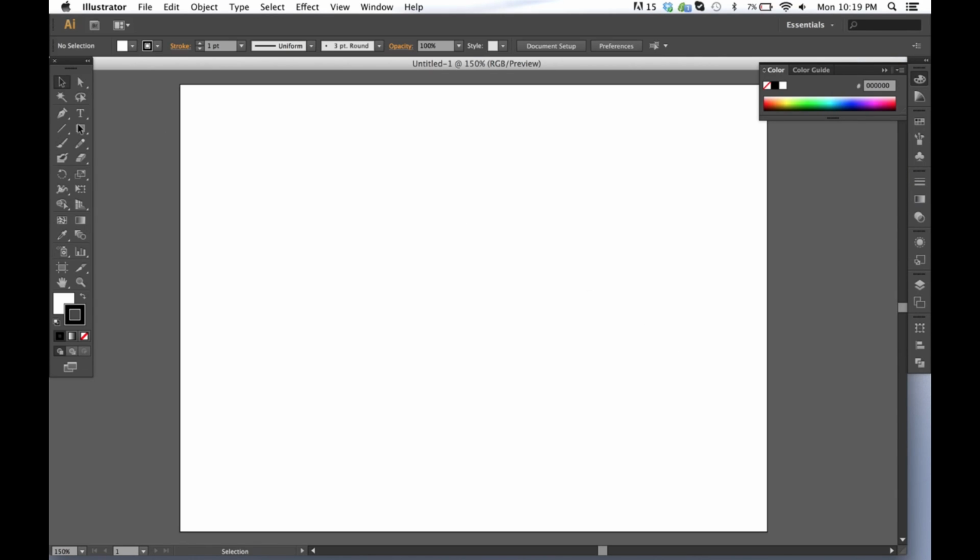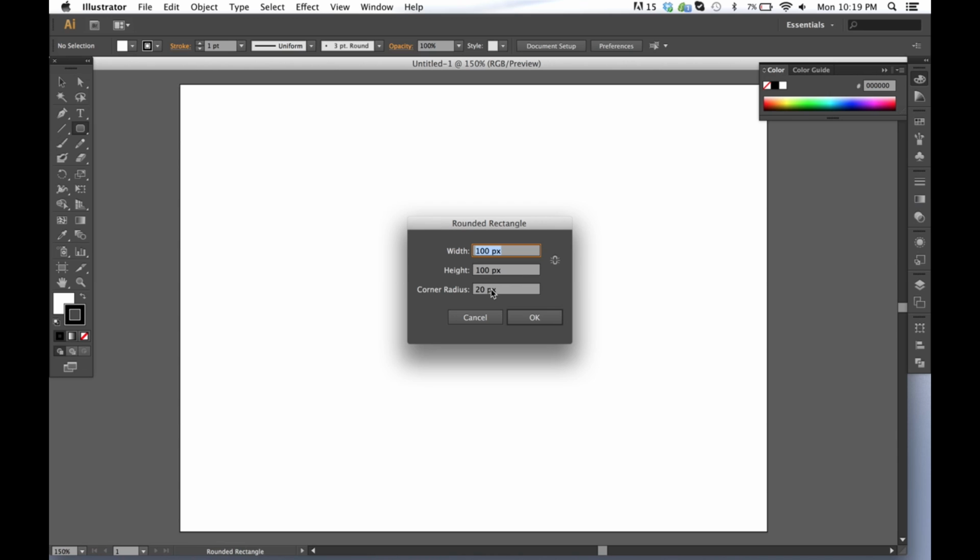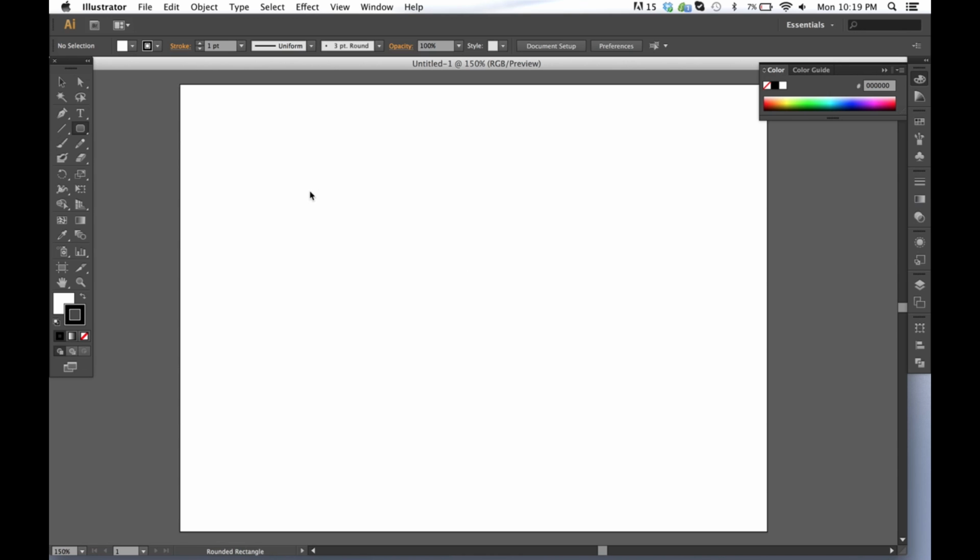And so now I'm going to start off by making the button itself. Here I'm taking the rounded rectangle tool, and with the corner radius set to 200 pixels, I'm going to make a 100 by 100 pixel square.